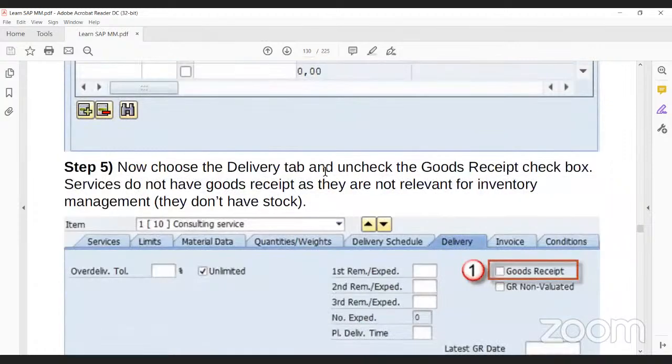Okay. So now you were in the limits, the above screen was limits. Now you have come to the delivery tab. In this tab, quantity, weight, delivery schedule were already done in the item details. Quantity we already mentioned, and we already mentioned the delivery schedule, when it has to be delivered. So next you will directly jump to the delivery tab.